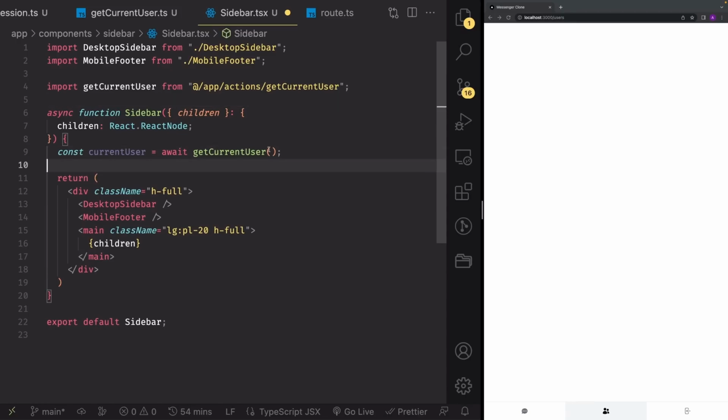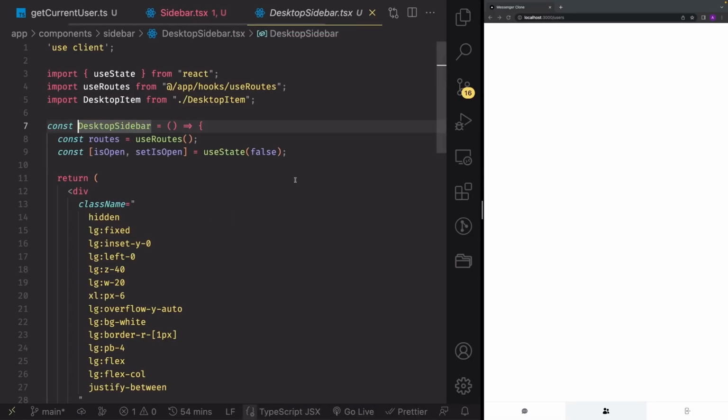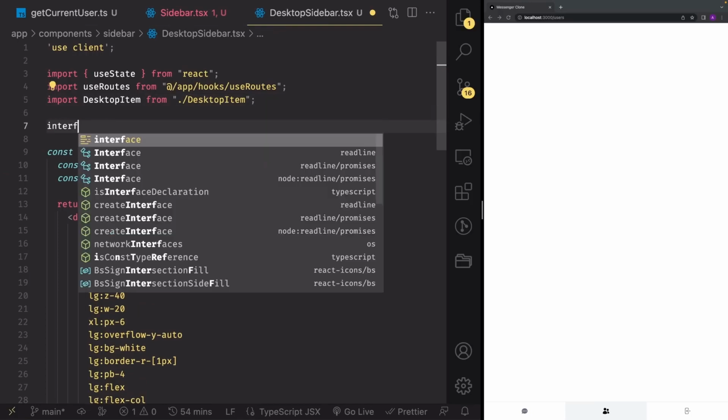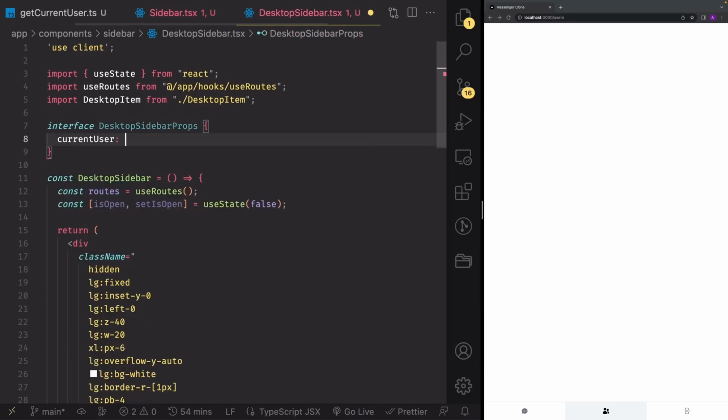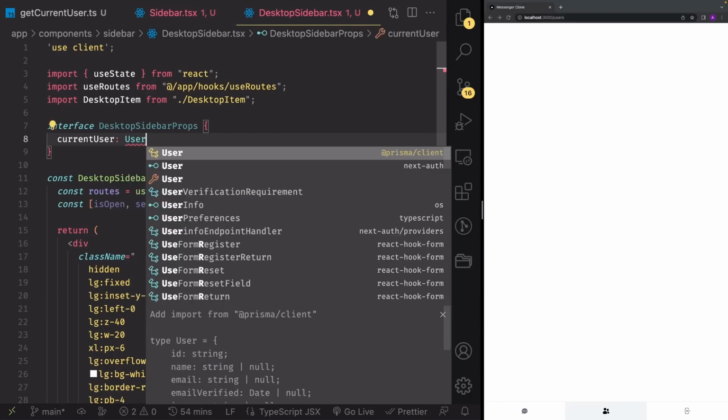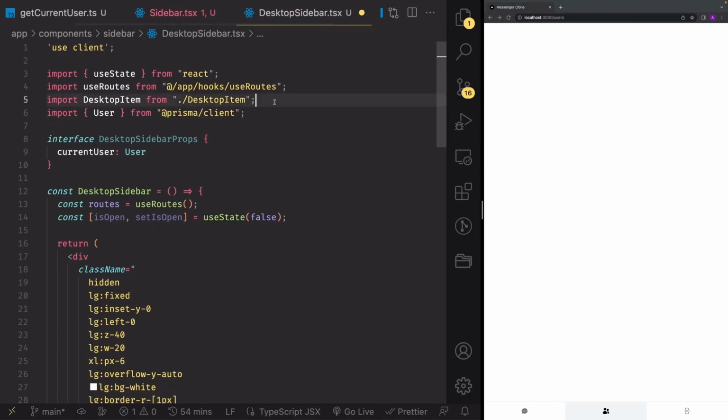And now we have this current user right here, and what I want to do is pass it to desktop sidebar. So I'm going to write current user like this. And inside desktop sidebar, we have to define props that can accept the current user. So go ahead and write interface DesktopSidebarProps. Current user is a type of User, which you can import from @prisma/client.